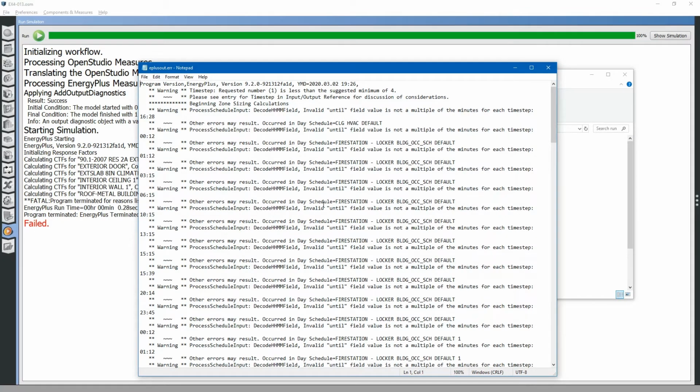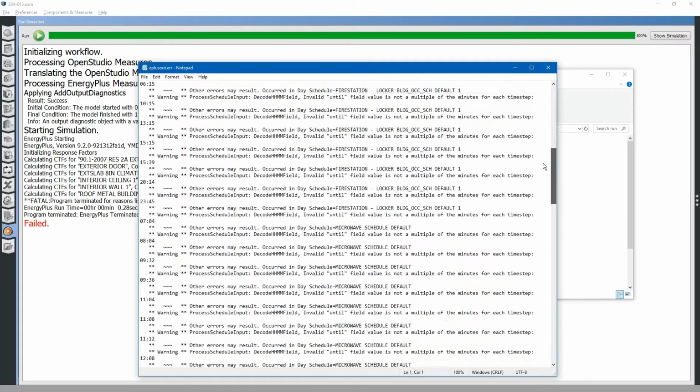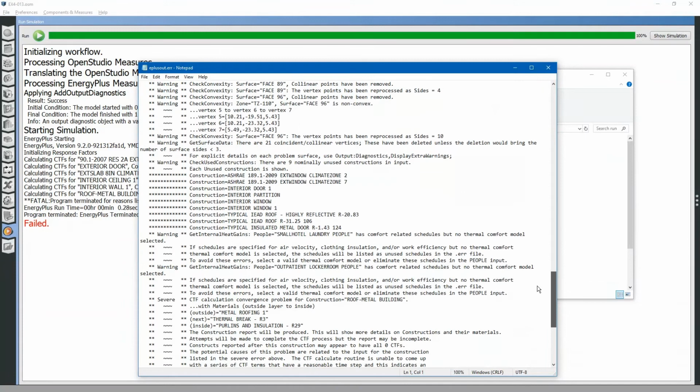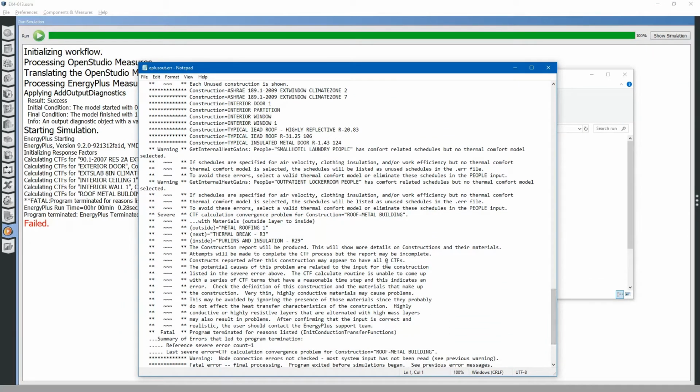There are two different types of errors. There are warning errors and there are severe errors. Severe errors will terminate the program before it has finished modeling the building. Most of these are warning errors. So first of all, let's address the severe errors. Scroll down until you find a severe error. You will note, here's the severe error.